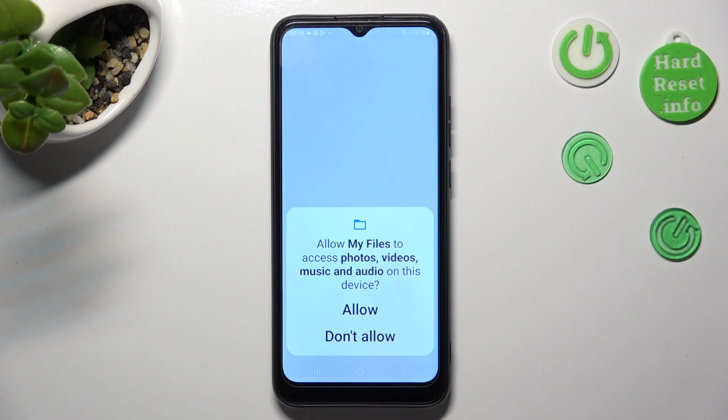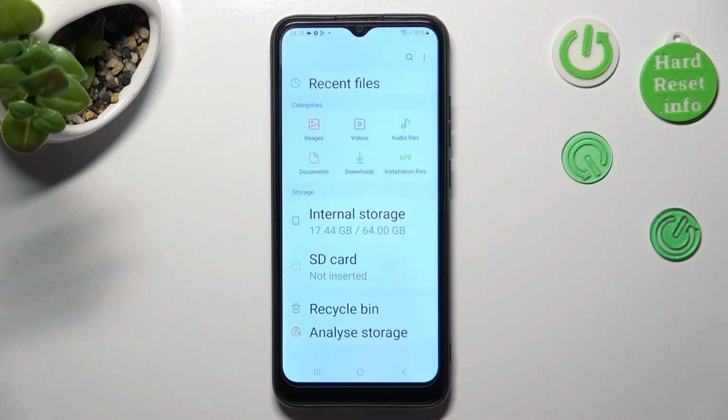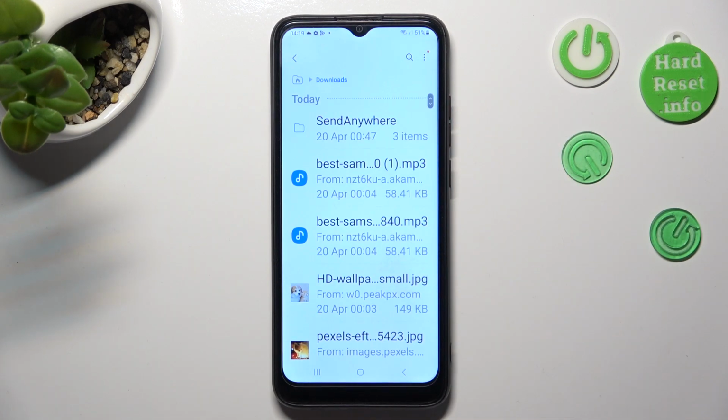Now tap on Allow in the pop-up and select Downloads under Videos. As you can see, all my downloaded files are over here. If you wish to access one, just click on it.